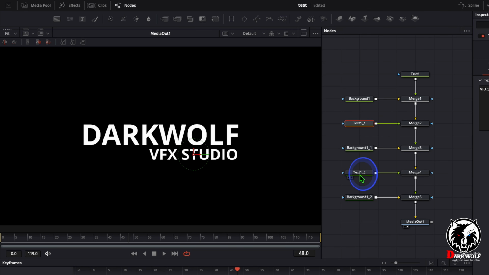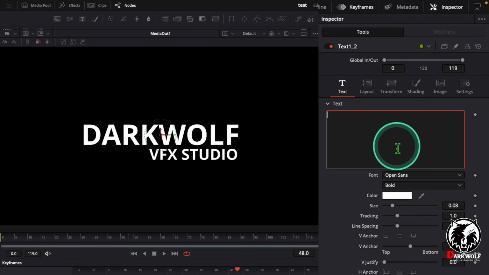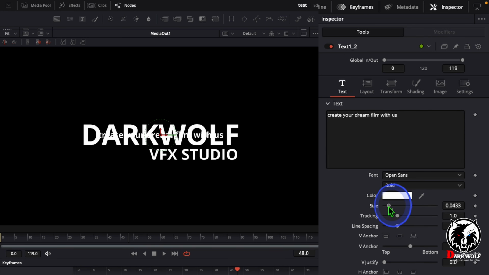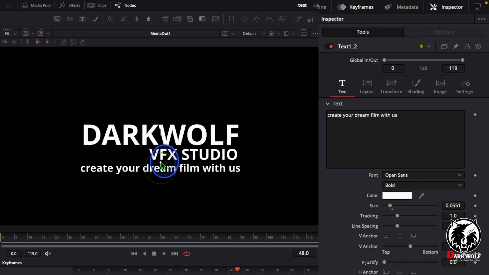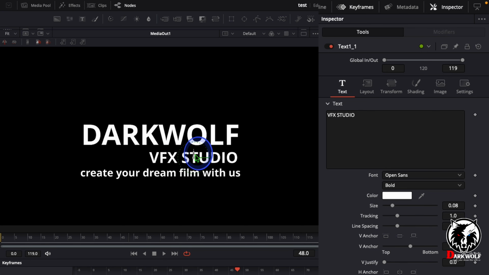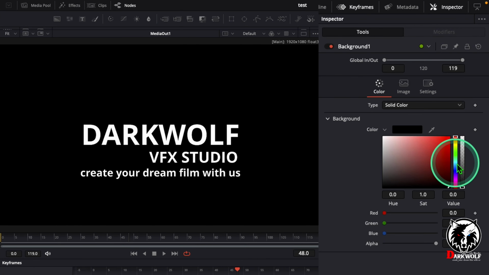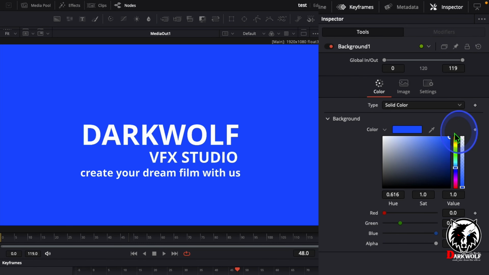Now go to the third text, click on that. Here we can type create your dream film with us. I'm adjusting the size like this and arranging it like this. The VFX Studio, arrange like this. I think it's almost okay. Now we can go to the background one. Here we can choose a color, like this type of color.